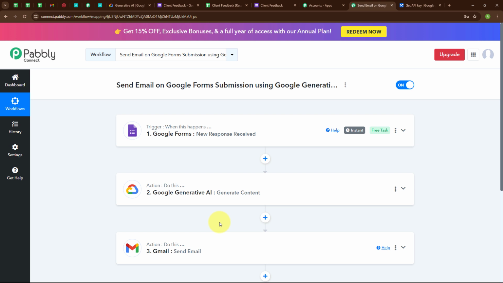Now let me summarize this whole video for you. Here I've taken my trigger as Google Forms and my actions as Google Generative AI and Gmail, so that whenever a new form submission is made in my Google form, an email body is automatically generated using Google Generative AI according to the description received in the form, and then a mail is automatically sent to that client. If you want to use the same workflow, you can find the clone link in the description box below.